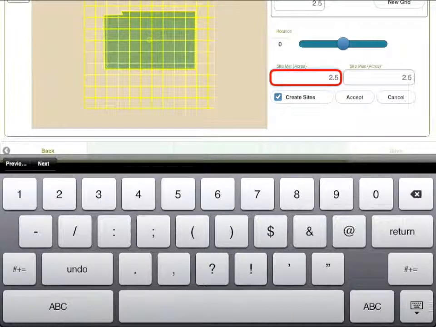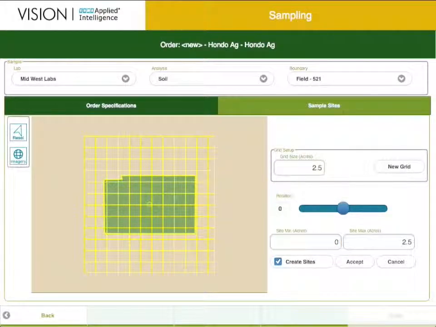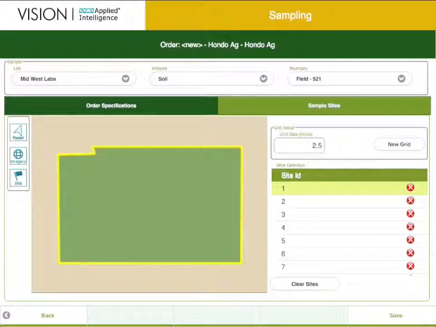If the acreage within a grid is smaller than the site minimum, it will combine grids to create a site that adheres to your minimum acreage. If an invalid value is entered into the site minimum or maximum boxes, the Accept button will not be an active option. Next, hit the Accept button.